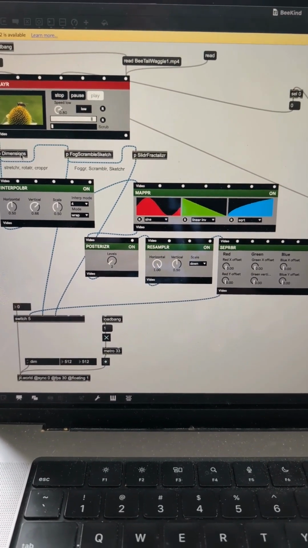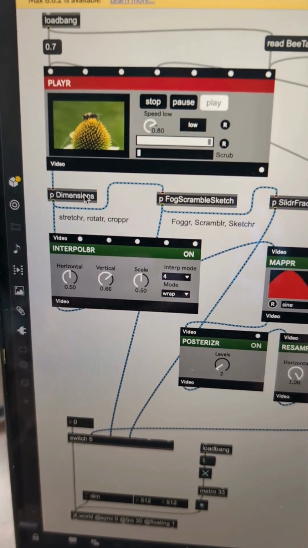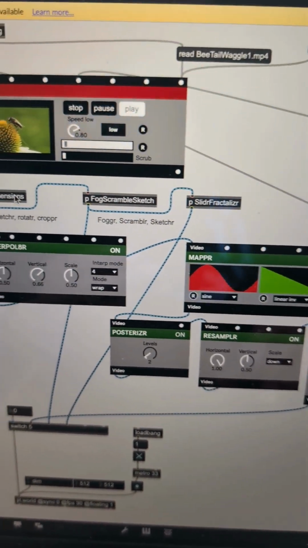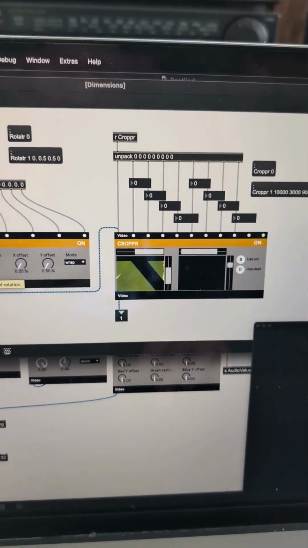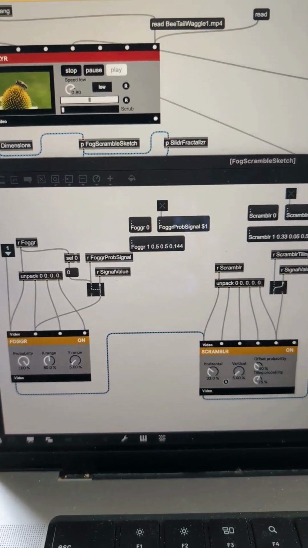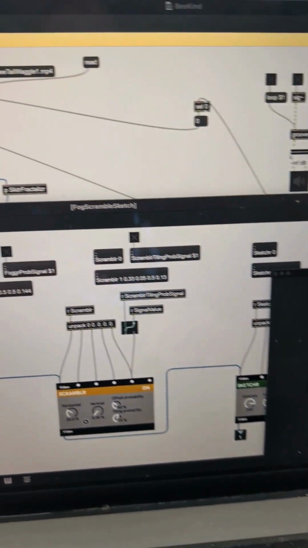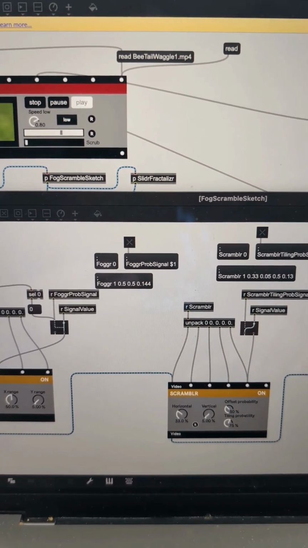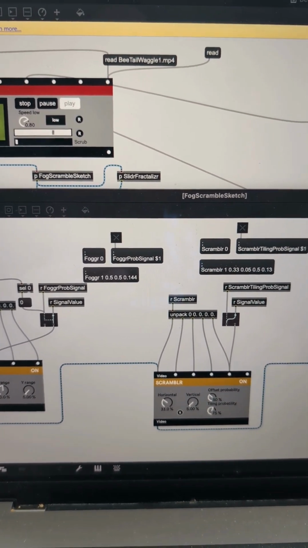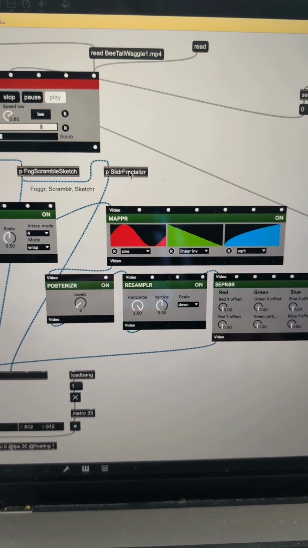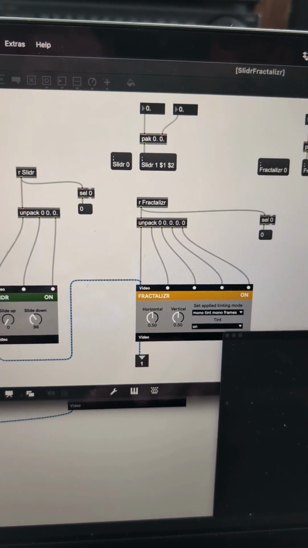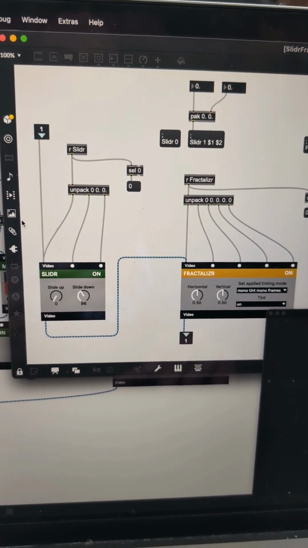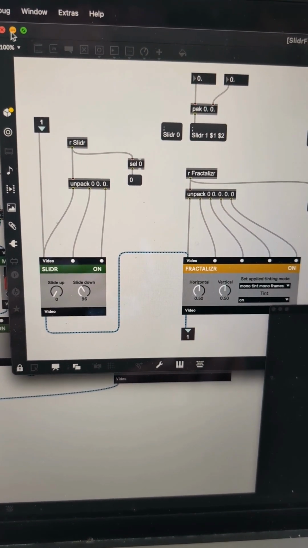So I've built these patcher modules that separate out dimensions, that is basically stretching, rotating, and cropping, and Fogger, Scrambler, and Sketcher as the primary thing that I'm going to do for some of the black and white. I also threw a slider and fractalizer into a separate subpatch just because they were left over, because I didn't have any need for them yet. I knew that maybe I wanted to deal with them later.